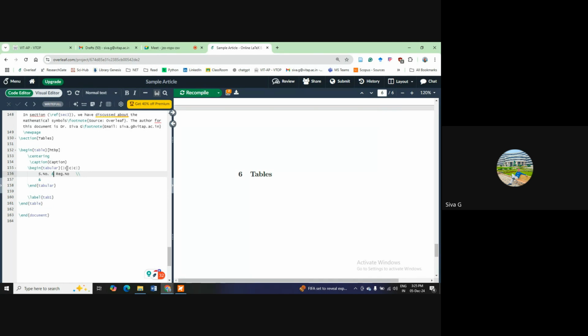Now how many columns have I created here? 3 columns, right? Now I have given here 1, 2. Now I want to give one more, so again I'm giving and. The next column is name. Let us say student serial number, student registration number, and name. Now if I go for a new line, then you have to use double slash. I will remove this one. Now I will go to the next line.